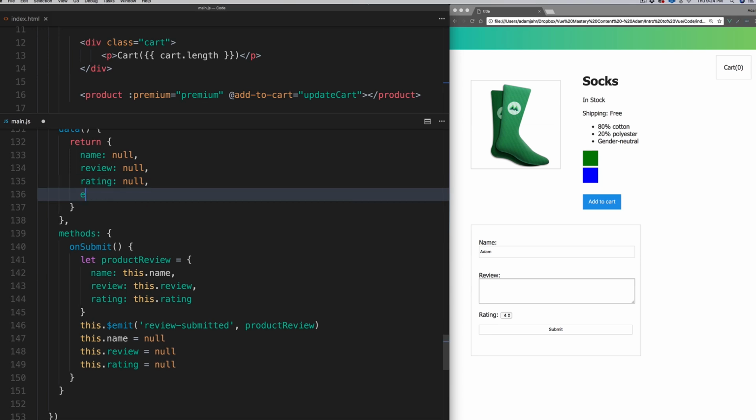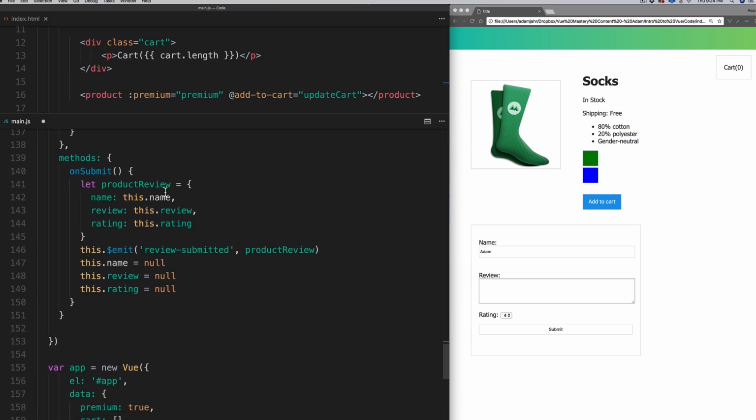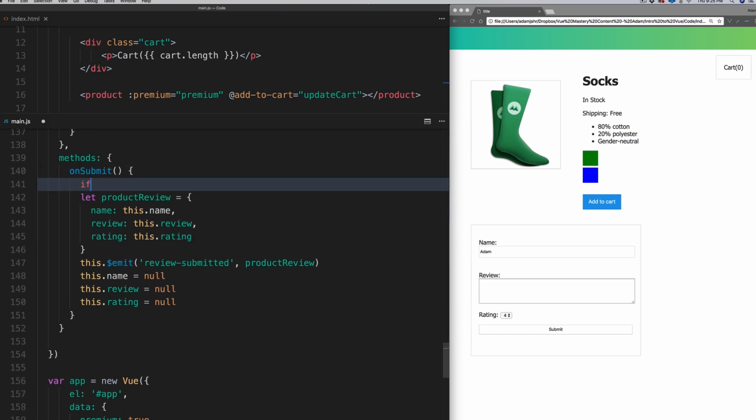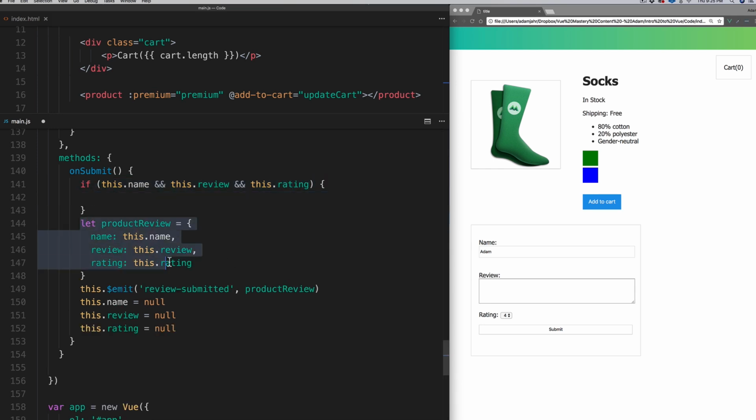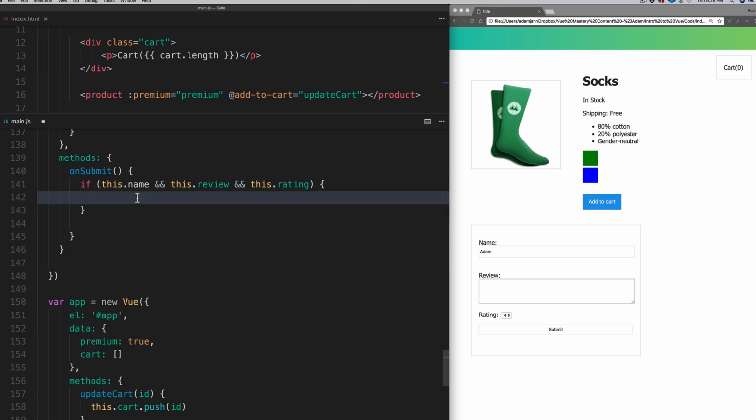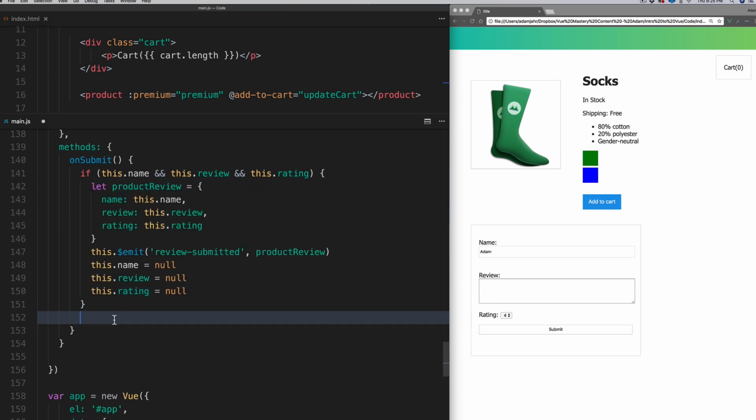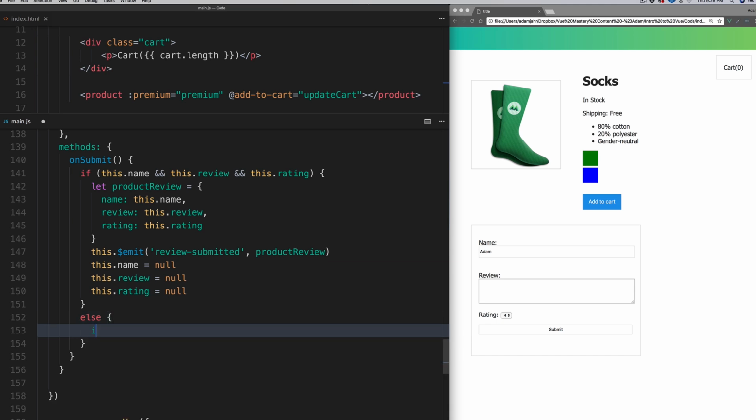We'll add an errors array to collect the errors, and where we want to catch those errors is in our onSubmit method. Before creating our product review object here and then emitting it, we want to check and make sure that we have our name, review, and rating all filled in, which we can do here in this if statement. If we don't have each of these values filled in, then we can add those errors to our errors array. We can write that simply by saying if not this name.